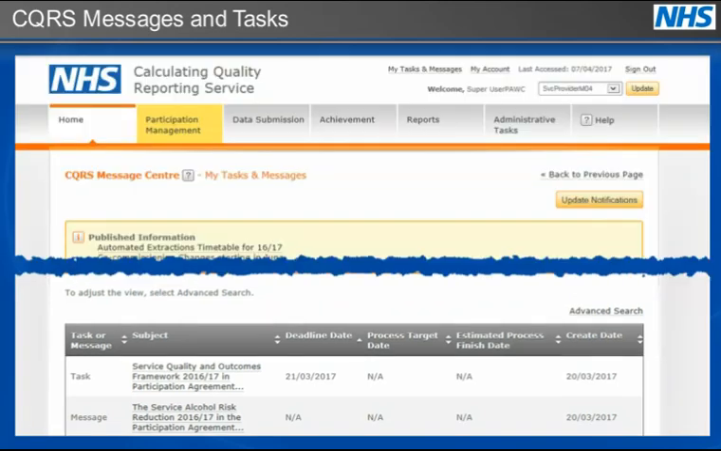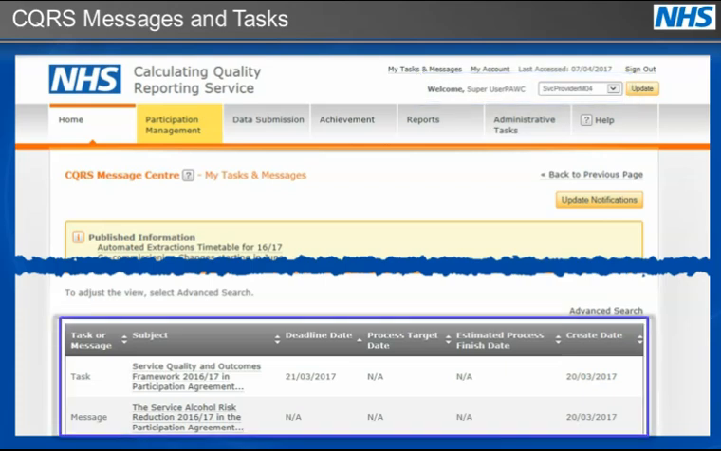Now let's look at a specific example, the home screen of a service provider. Note that commissioning organizations will receive messages and tasks in the same manner as service providers. If the service provider signs in under his or her role within GP practice, this is what he sees: a summary of tasks and messages on the home page. Remember, for this training, you are seeing the full range of what is available in CQRS. In actuality, you might only have access to some of these tabs.